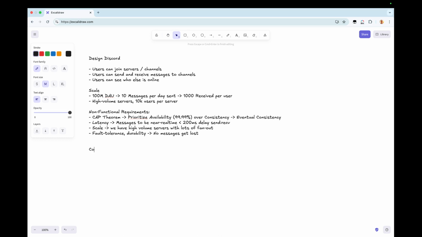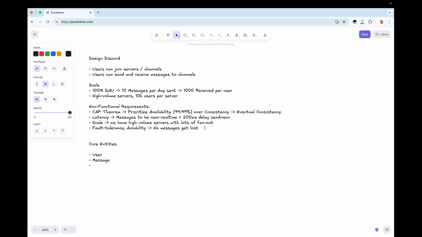And then I'm going to move on to our core entities of the system. So we have a user, we have a message, and I'm actually going to alter this slightly. I'm going to remove this requirement for now because I want to laser focus in on supporting the 10,000 users per server requirement and the other things that we do.